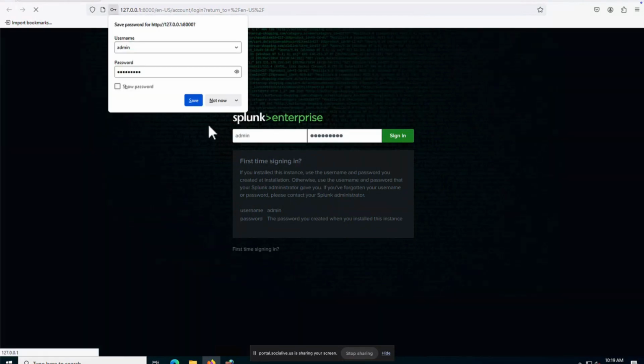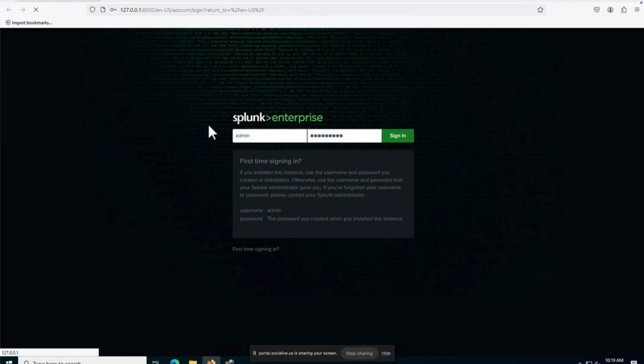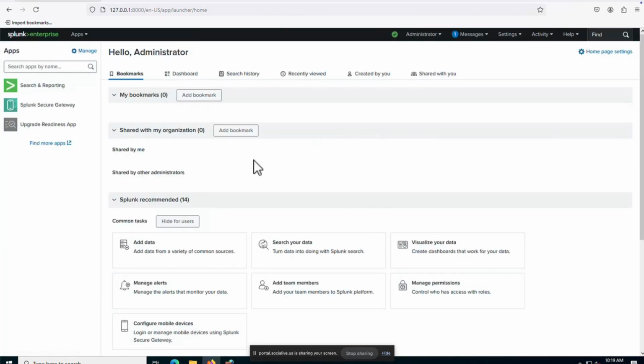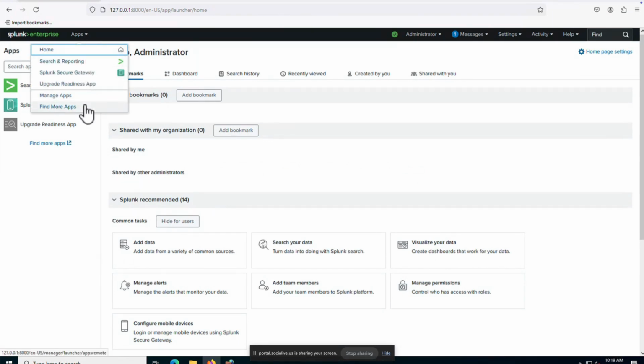So basically, you present the credentials you gave during the installation, and then that's it. You are ready to go. You have the application, the Splunk Enterprise platform, installed on the Windows platform. You could make use of Manage Apps in order to find out what apps are available by default.